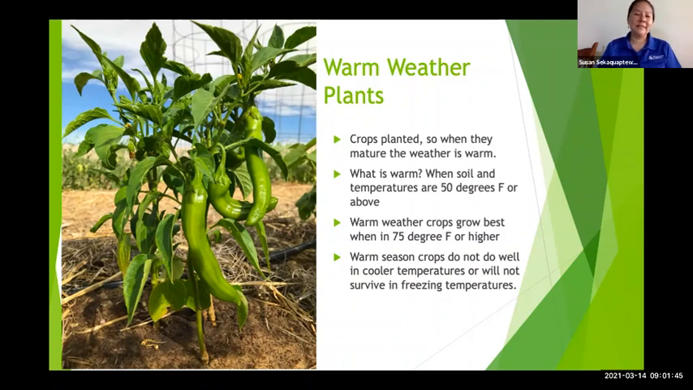Warm weather crops grow best when it's 75 degrees or higher. That's our summertimes. We even get up to like 100 degrees, so it can get really warm. Warm weather crops do not do well in cooler temperatures, and they will not survive freezing temperatures.